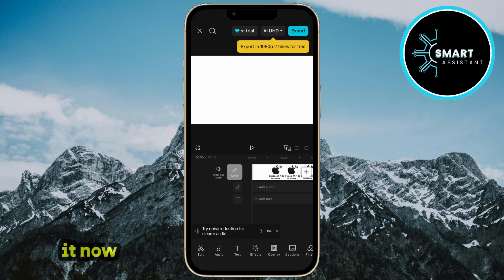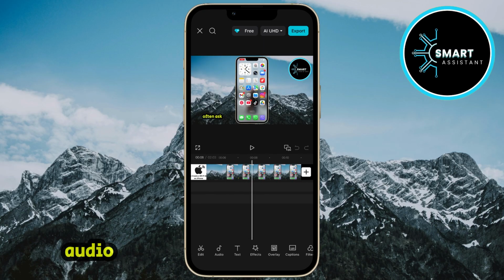And that's it. Now you have your YouTube video in CapCut. You can start editing it, adding audio, text, and more. Very quick and easy, right?